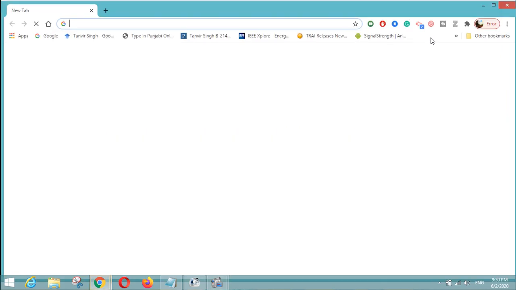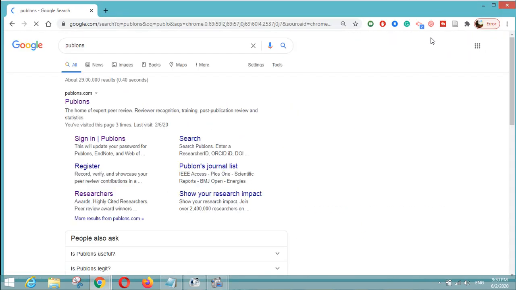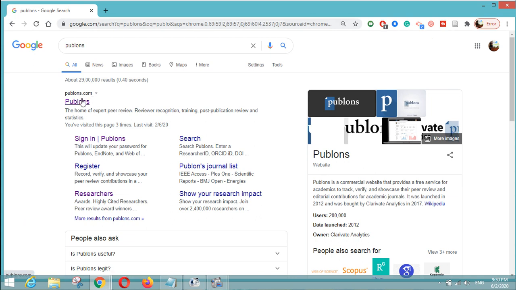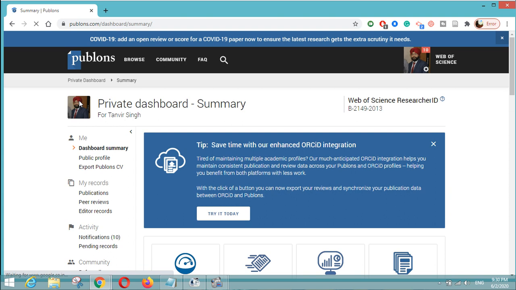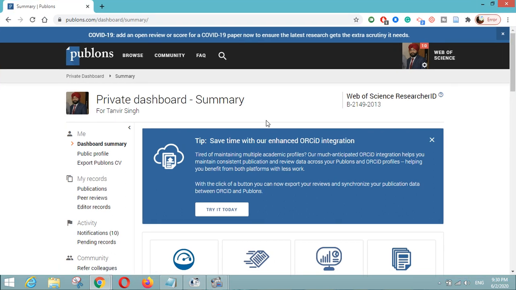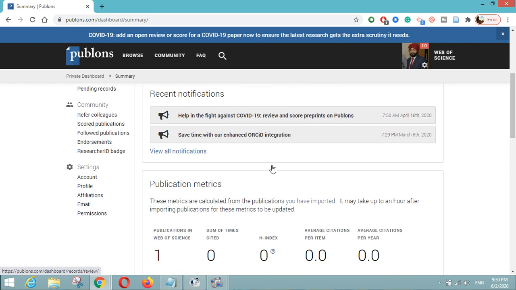I will type here publons.com. You can sign up on publons.com, or if you have a Researcher ID account, you can directly log in with that. So this is my login. It is already signed in. Here you can see the dashboard summary, where I can track my citations, manage my reviews, and many more things are there.